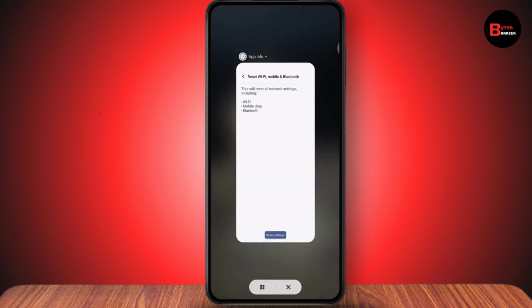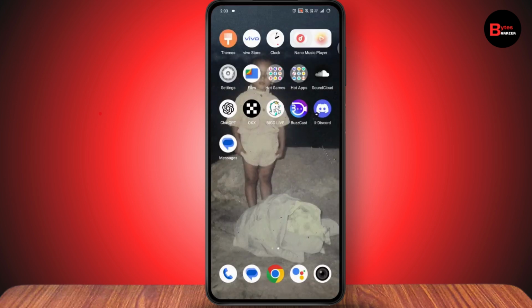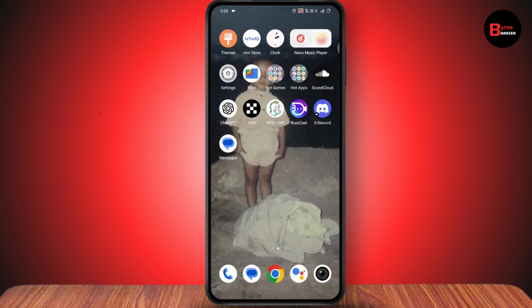And after resetting, you just need to simply restart your device. Tap and hold on to that power button, or press and hold on to that power button and restart. And after that, your problem will be fixed. So that's how you can fix your WhatsApp chat backup loading or stuck while uploading to your Google Drive.